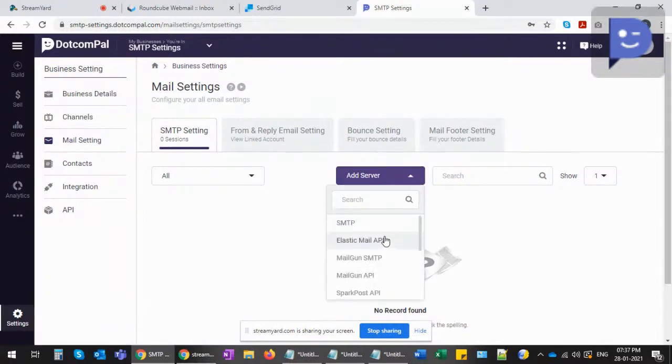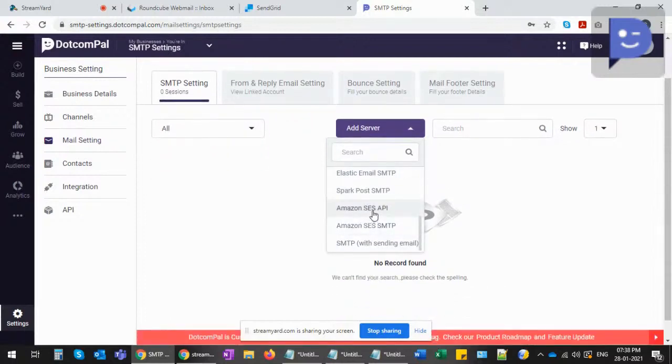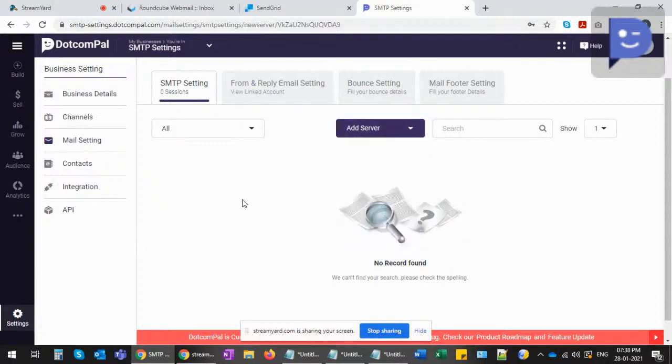as SMTP service. And as I told you, we have listed a few top SMTP providers like Mailgun, SparkPost, SendGrid, Elastic Mail, and Amazon SES. But if your SMTP provider is not listed here, you can select SMTP with sending email. This option allows you to configure any SMTP available on the internet. So for this session, let's pick SendGrid.